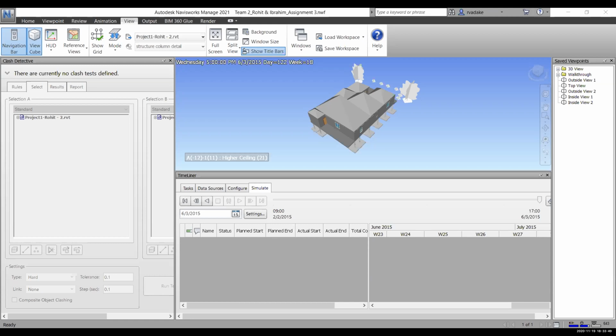So this is our outside view. This is our outside view too.